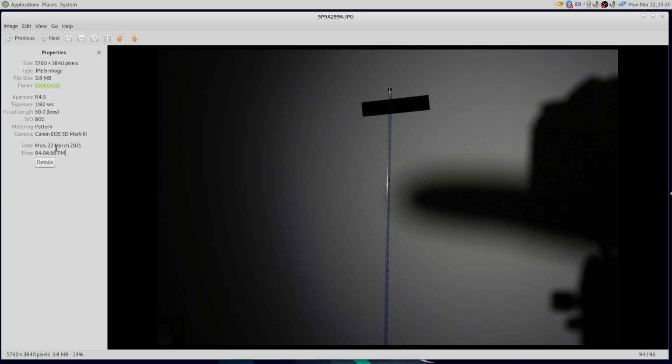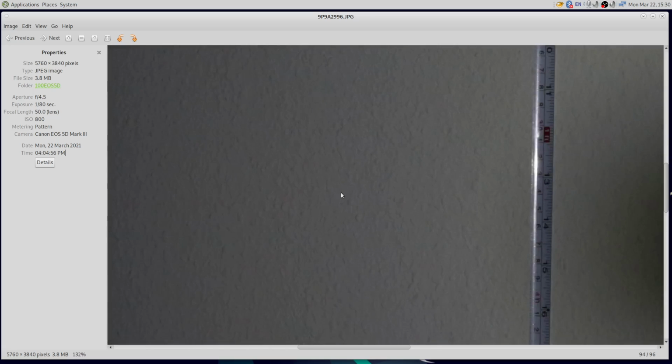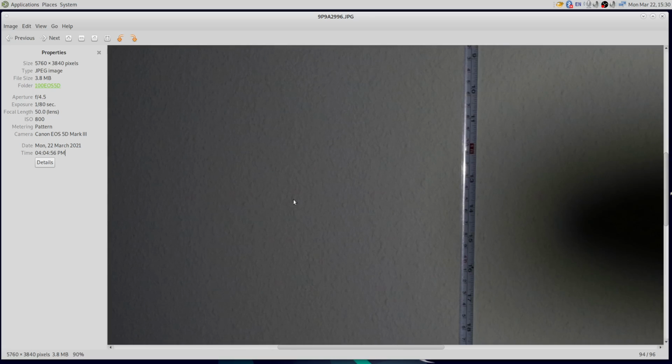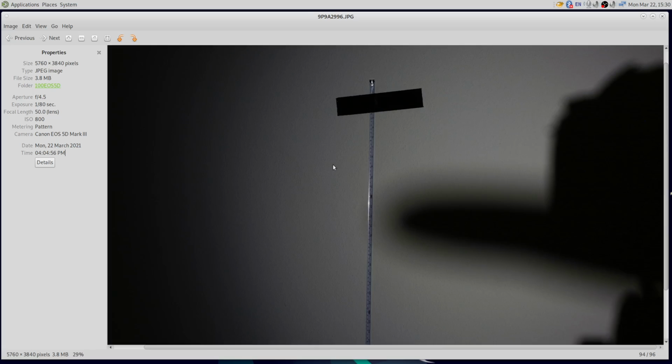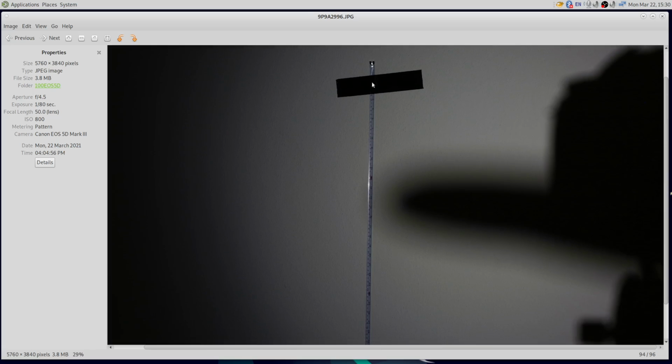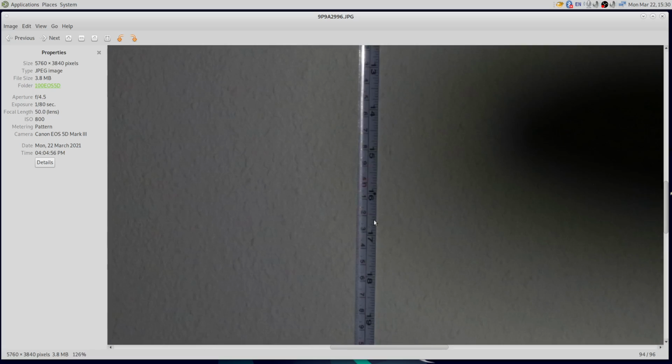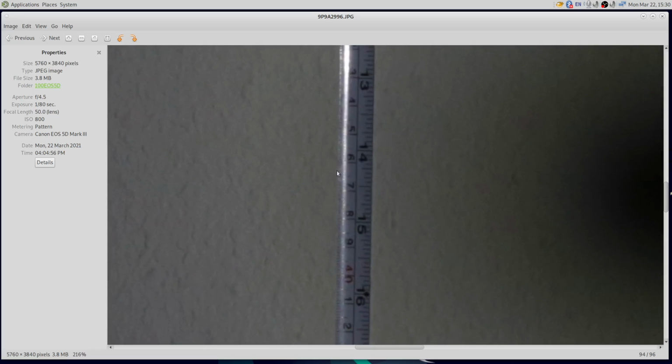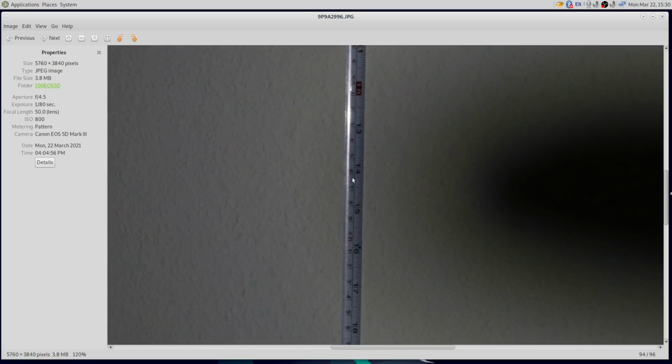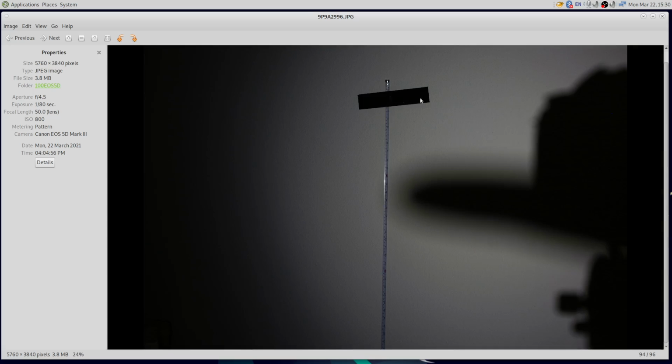You can see the parameters on the left. And the picture here is of a wall in my room. The wall is white, but it has a little bit of a pattern, like flakes. I put a measuring tape vertically. It's in centimeters on the left and inches on the right. It's vertical and glued to the wall.